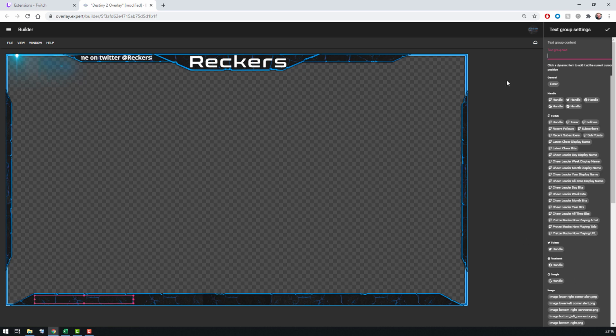Really, really cool. What's even better is that if you sync your Facebook or Twitter to Twitch, and allow access to Overlay Expert, you can pull information in straight away. So I can add my Twitch handle, I can add my Twitter handle. See? How cool is that? And again, if the text is bigger than the window, then it'll start scrolling automatically.